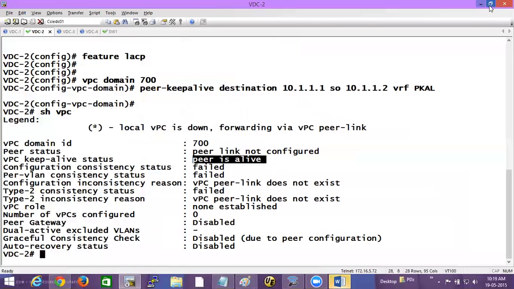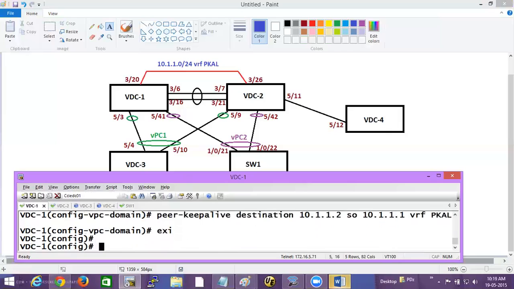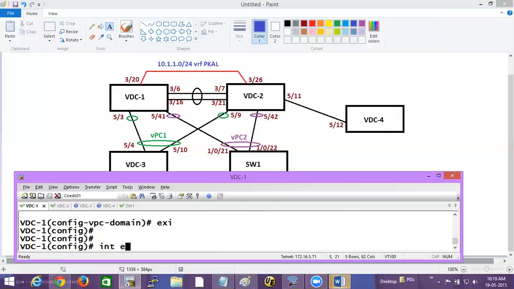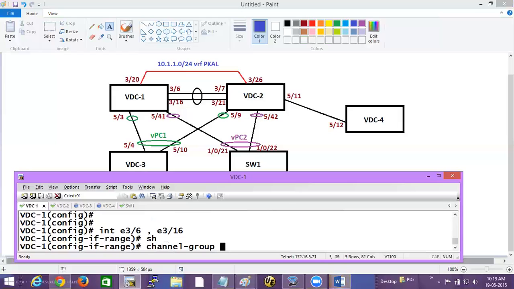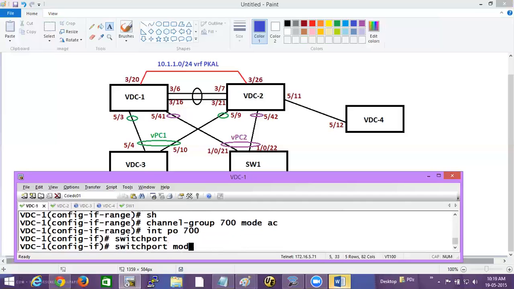Next is my peer link. So interface Ethernet 3/6 and 3/16 is channel group number 700. Mode is active. Interface port channel 700 is my switch port. It's a trunk port, and it's a VPC peer link.